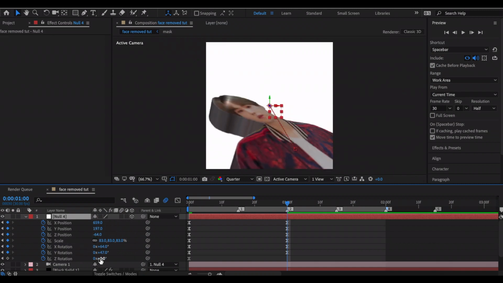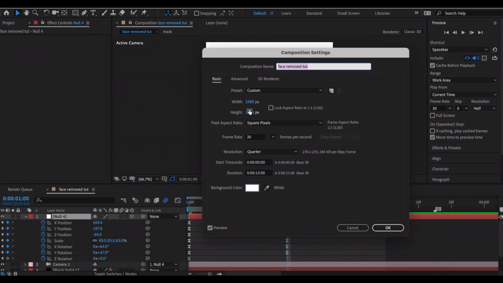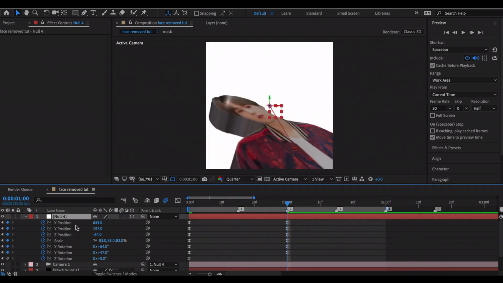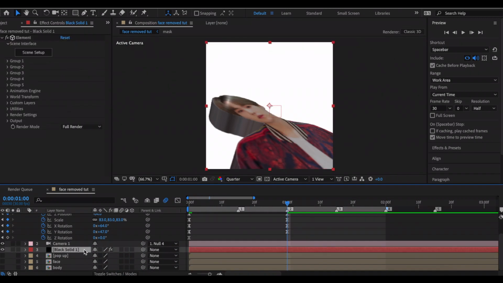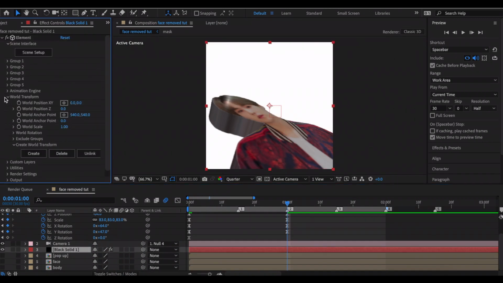You can copy my values here and just adjust it for your edit. Keep in mind though that my composition settings are 1080 by 1080, so if yours are different, then your position values will be different. Once you have this keyframed, go back to the element layer and select the world transform and create a world transform null.